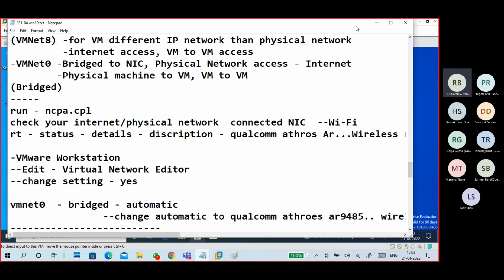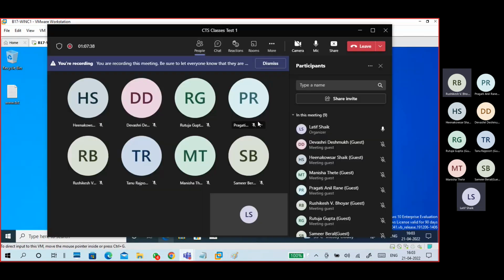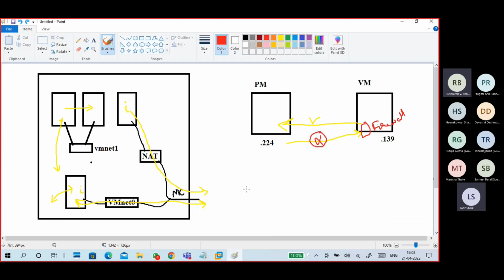Okay, yes, so this is how to troubleshoot. Layer-wise troubleshooting is important, guys. First, check the physical layer. Connectivity is important, like both VMNet0 and VMNet1 connectivity. Both are on the same switch, same LAN. Physical connectivity is important. Next is the network layer, meaning both should be in the same IP network.